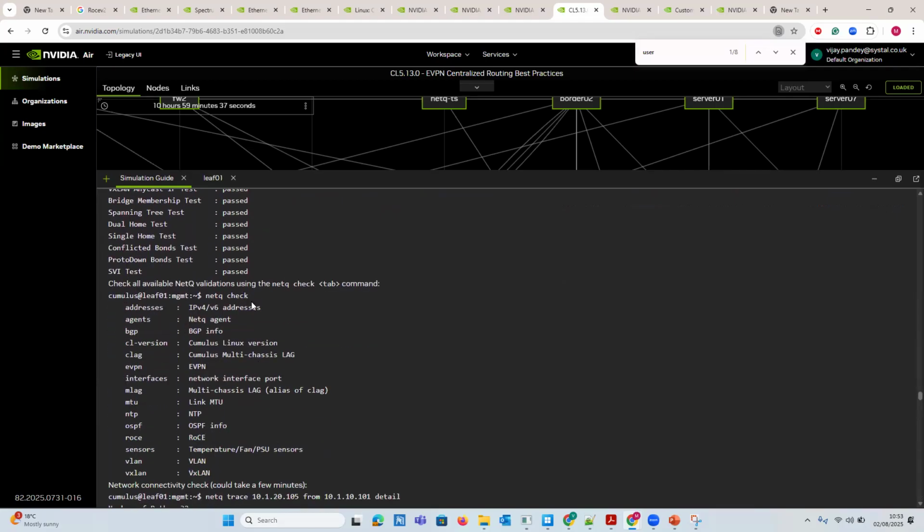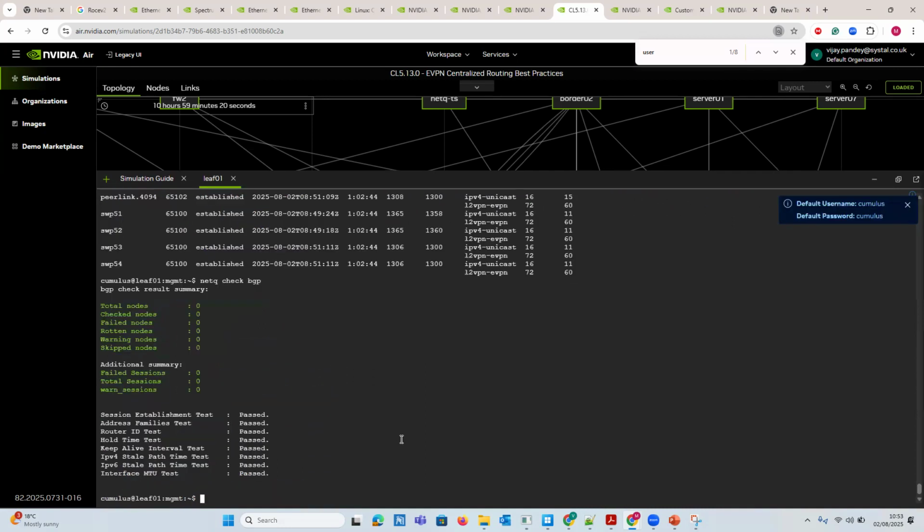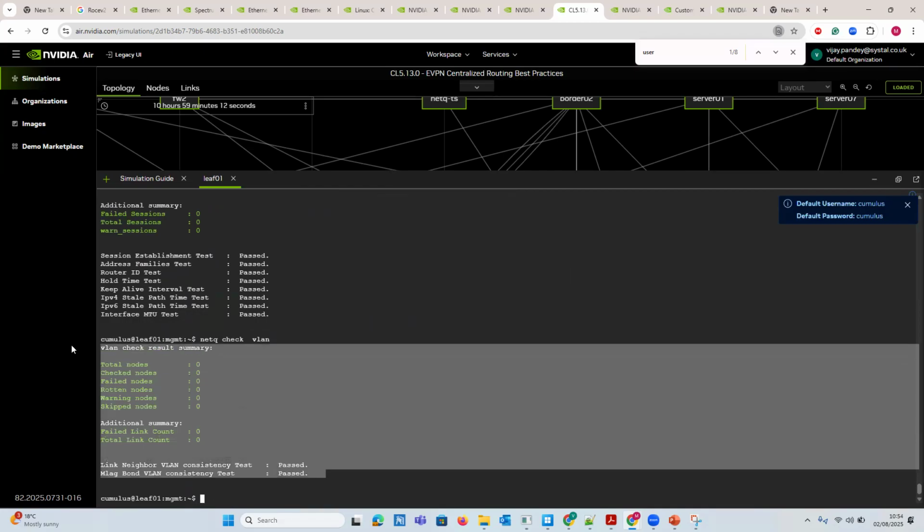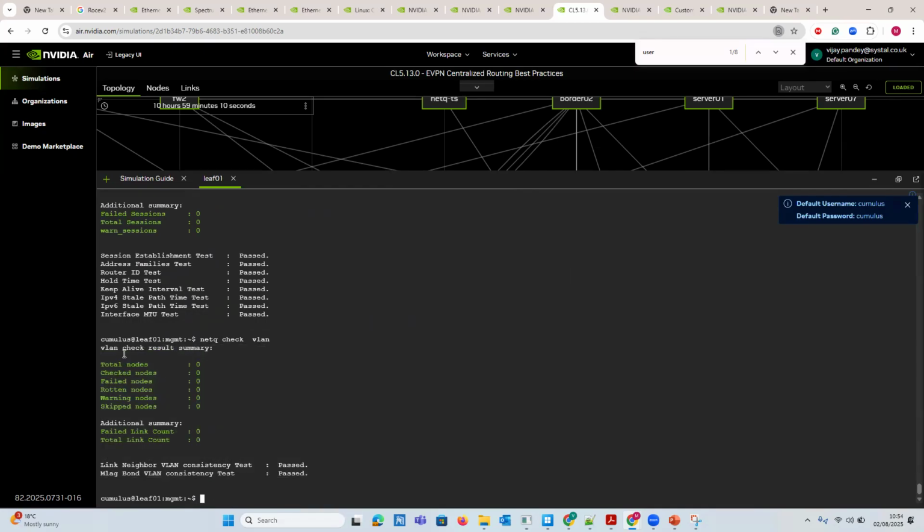And if you want to check MLAG, MTU, NTP, this is the command, NetQ. Then you will check exactly what you want to check. NetQ VLAN. If I type here, NetQ VLAN, it will show me the VLANs, how many VLANs there are and what the status of each is.